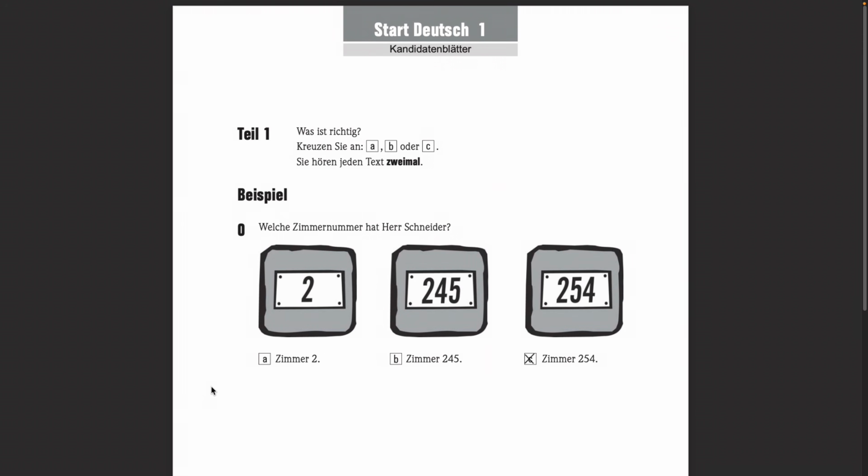Over here they have an example. You will hear a conversation, and then there's the question related to the conversation. It is asked which room number Herr Schneider has, and in the conversation they will tell you the room number, and then you have to cross the correct answer.